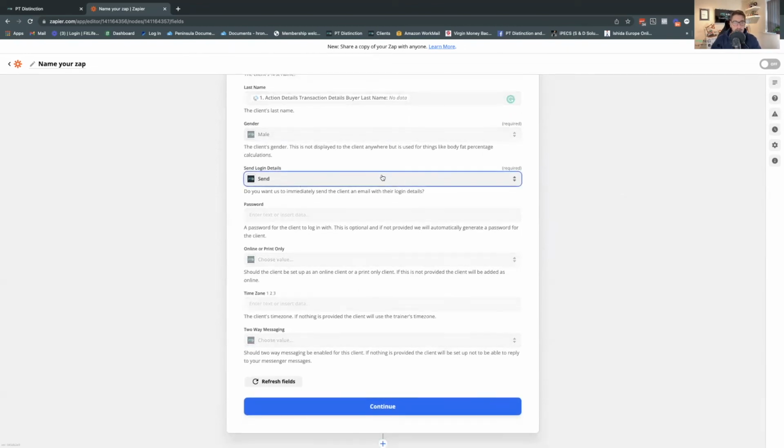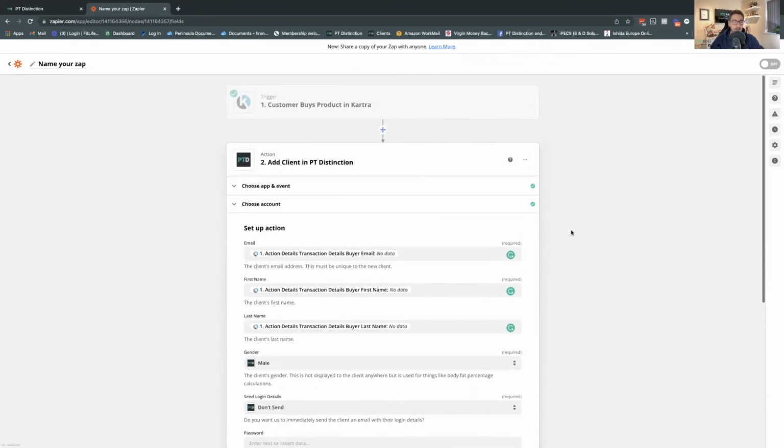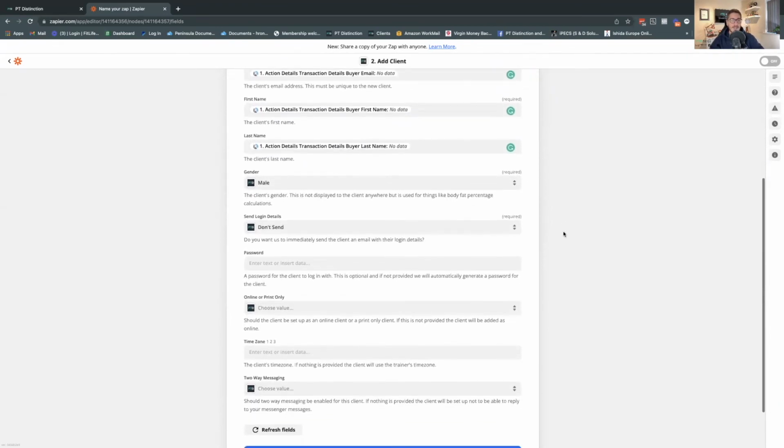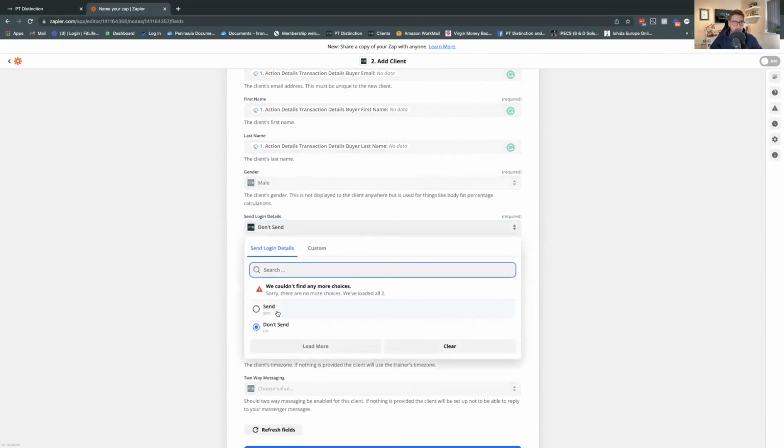I'm going to switch this to don't send login details because we actually have an email set up inside PTD that triggers that through pre-made packages. If you're only doing this setup, if you're just adding in a client and then you're going to set them up after, then switch this round to send.